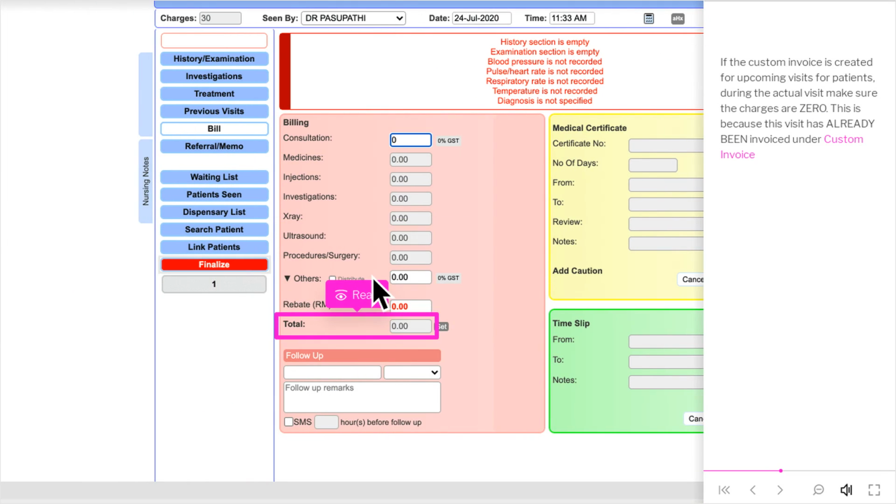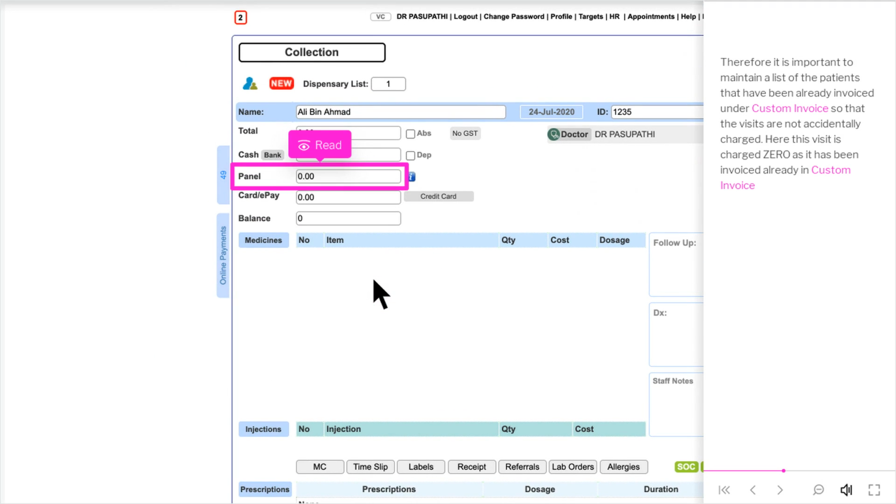If the custom invoice is created for upcoming visits for patients, during the actual visit make sure the charges are zero. This is because this visit has already been invoiced under the custom invoice. Therefore, it is important to maintain a list of the patients that have been already invoiced under the custom invoice so that the visits are not accidentally charged. Here this visit is charged zero as it has been invoiced already in the custom invoice.